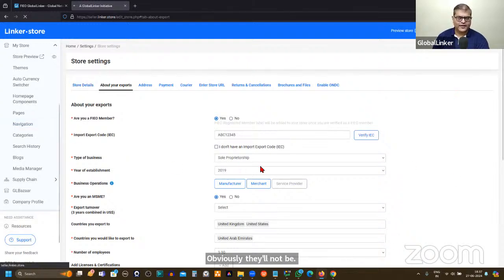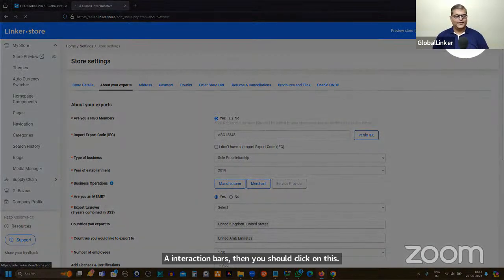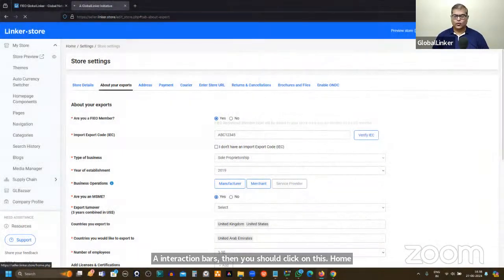So once you have done all that and you are confident that my website, my digital catalog is ready and I can present it and I can impress international buyers, then you should click on this home shaped icon, which will take you to the home screen.